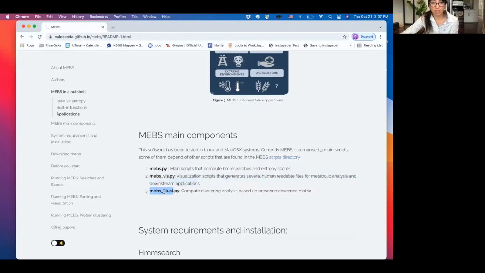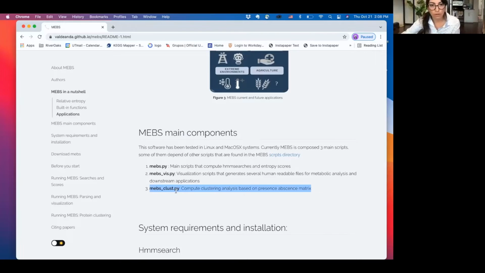And the third script is the one that you're going to use to compute the clustering analysis, the PFAM clustering of all the most recent PFAM database. If in the future there is a newer PFAM database, this is going to be updated. That doesn't mean that it's not useful.